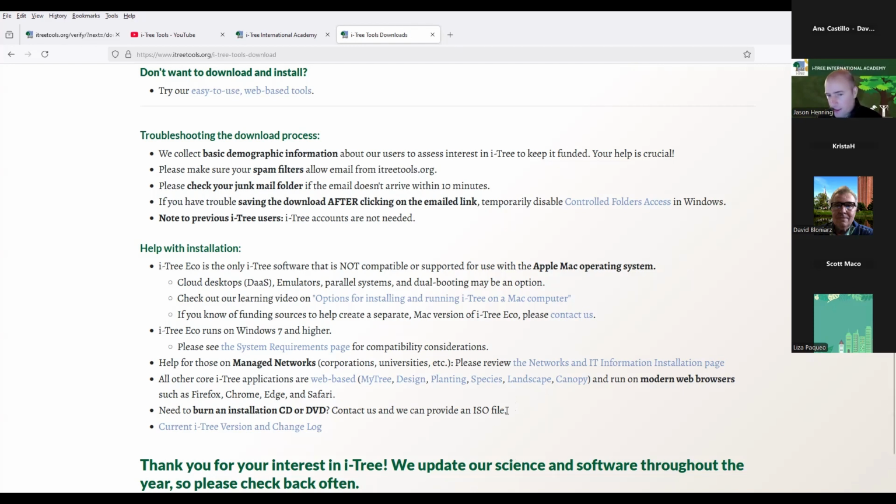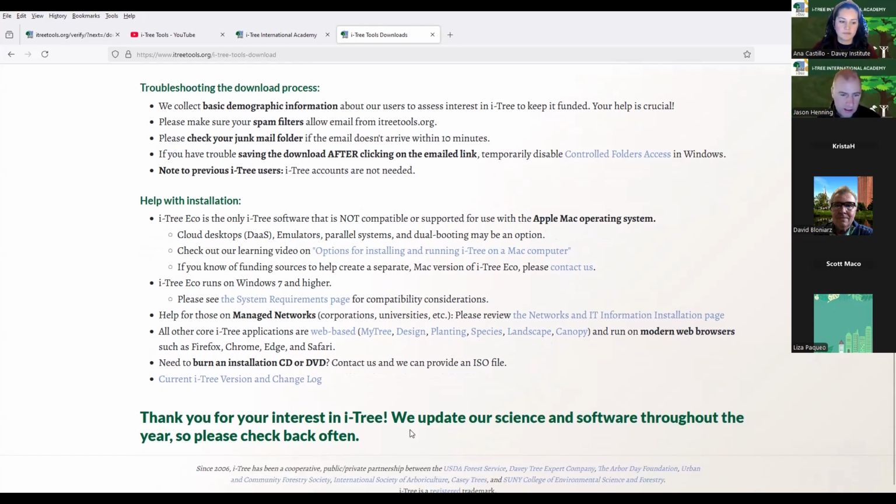So with that, I think I will stop sharing, and I'll hand it over to Anna to talk a little bit more about how iTree Eco works and some of the key decisions you'll have to make as you go through setting up your first project.